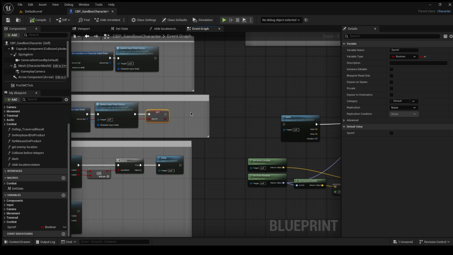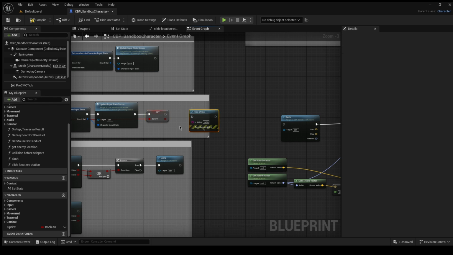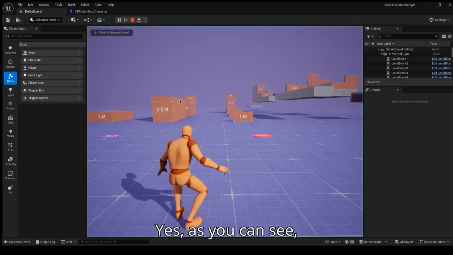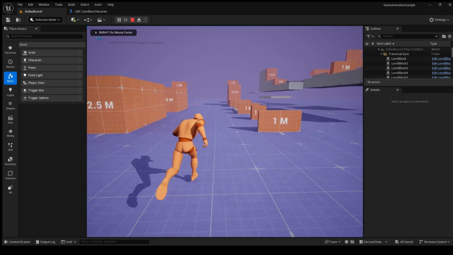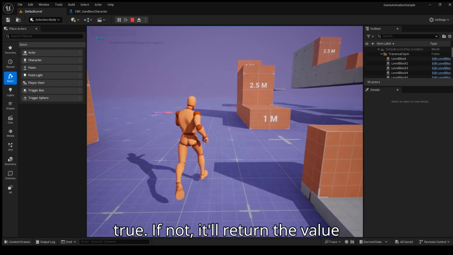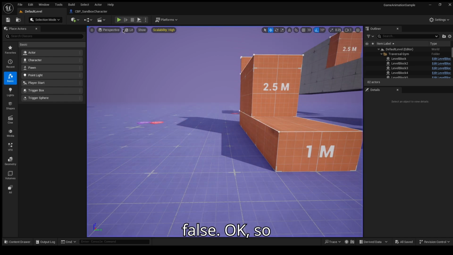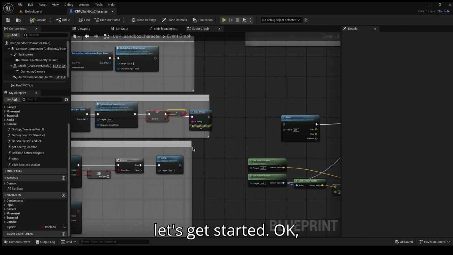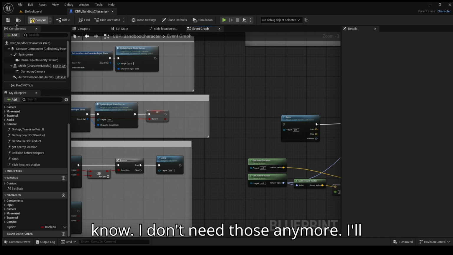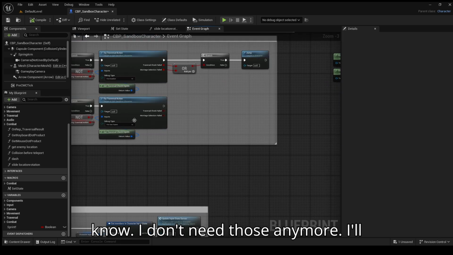After getting this, I'm going to give a print string. I'm going to print this sprint value. As you can see, if he is sprinting, it'll return the value true. If not, it'll return the value false. Now I'll remove these because I don't need those anymore. I'll get into the crouch function.